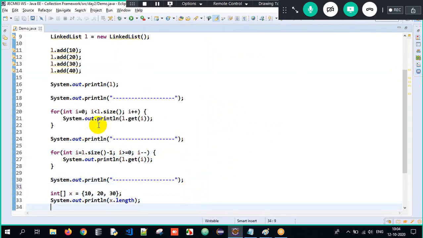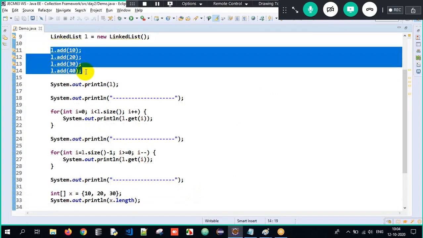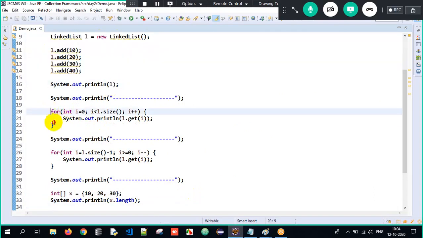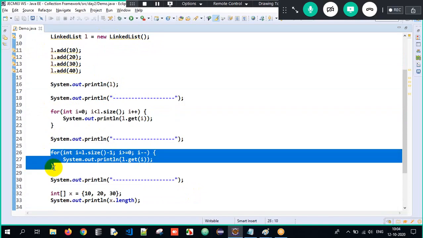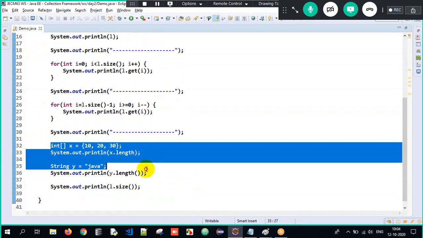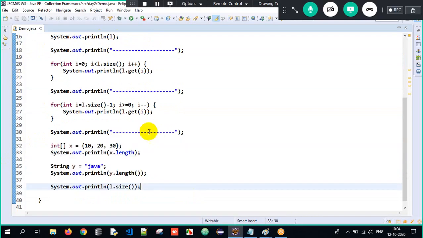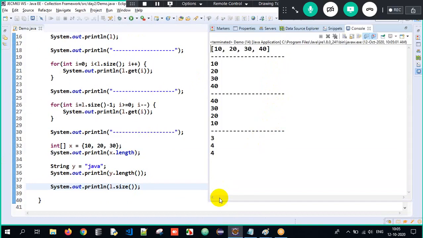So what have we done over here? We created an object of linked list. We added 4 objects and we printed it. We are trying to print in forward direction also, reverse direction also. And then length is used for arrays, the length method is used for string, and size is used for collection here. When I execute it, I get the absolute content over here. So this is how you are supposed to be strong enough in this particular order here.